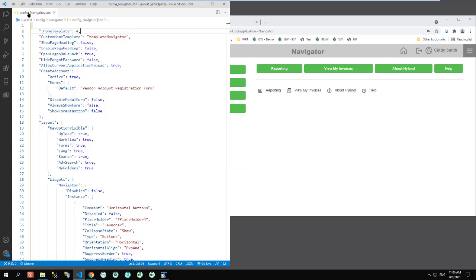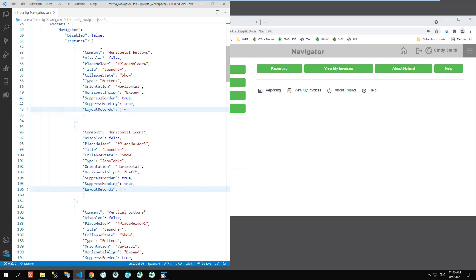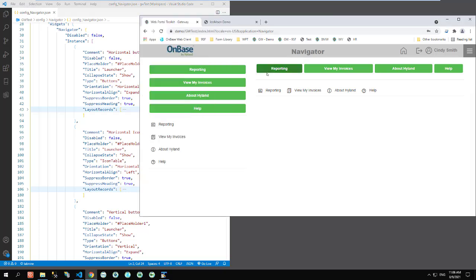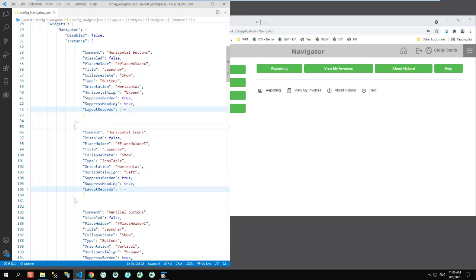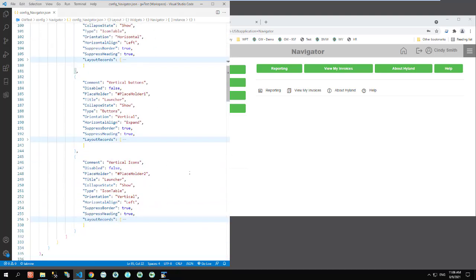So I've opened the config file for my application called Navigator, so config navigator.json within VS Code. Standard configuration file with all the headings and layouts and everything you would expect. If I get down to the widget section, you'll see the Navigator widget, and for now I have 4 instances of the Navigator. Just to refresh your memory, I have the vertical buttons, the horizontal buttons, the vertical icons and the horizontal icons. So reflected back here within 1, 2, 3 and 4 instances of the widget.